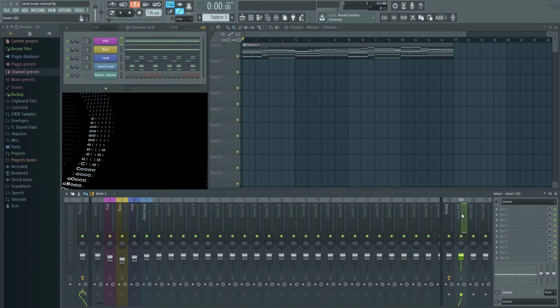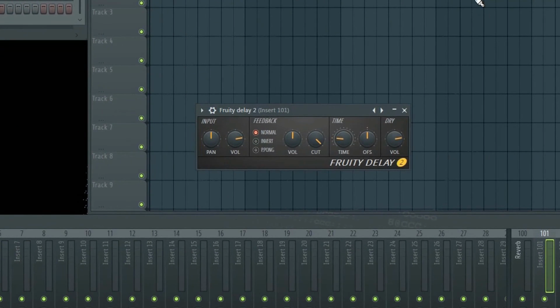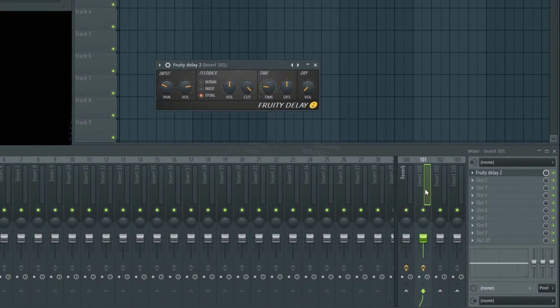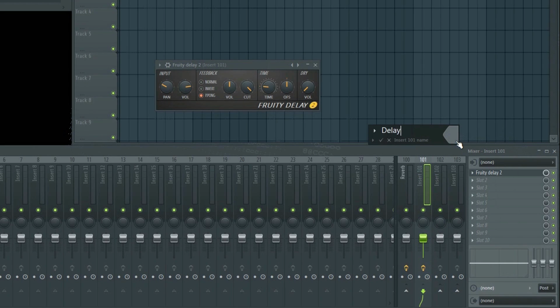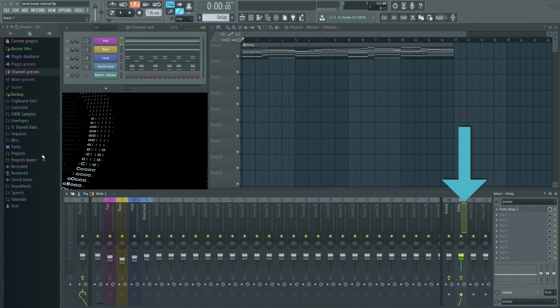Next, load a delay plugin on the second one. Do the same thing there. Turn the wet knob to 100%. Now we have two send tracks, one with reverb, one with delay.